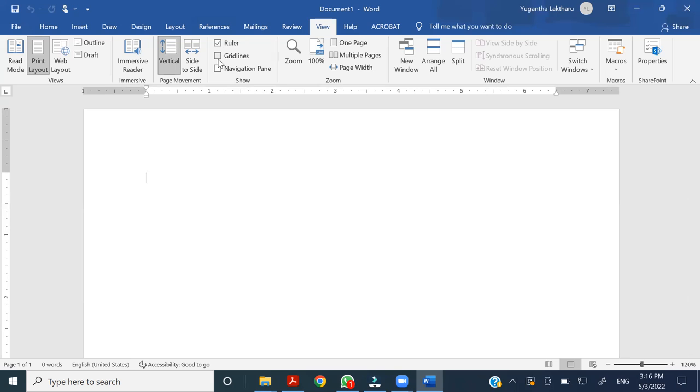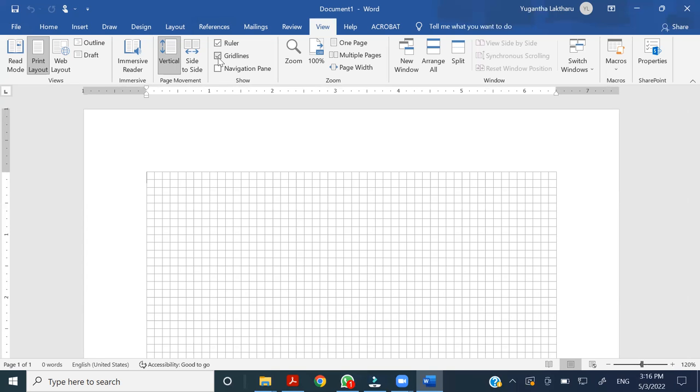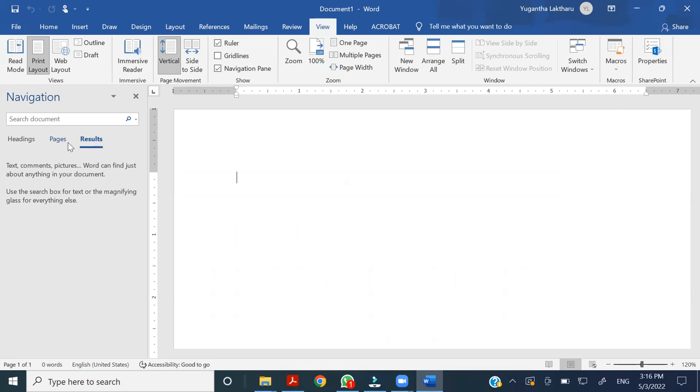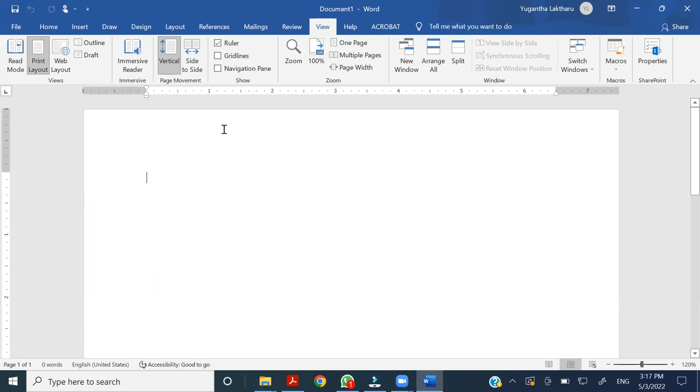As well as in the show group, there are grid lines, right? This will help you if you are drawing very precise mathematical or geometrical diagrams. If you don't want them, you can get rid of the grid lines. The navigation pane is to navigate through the pages of your document. So you can get rid of those things by unticking in front of that particular word. That is a checkbox. Okay, people, is that clear? Yes. Right, great.